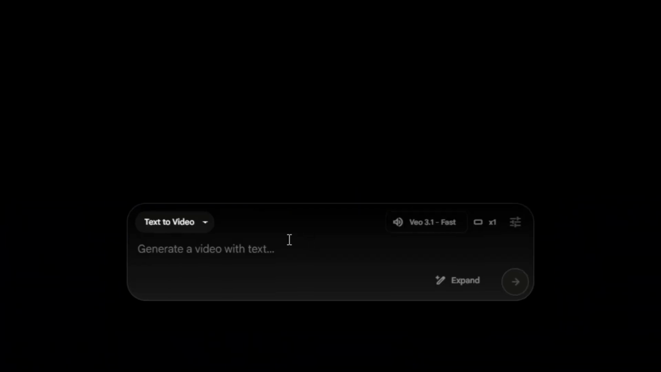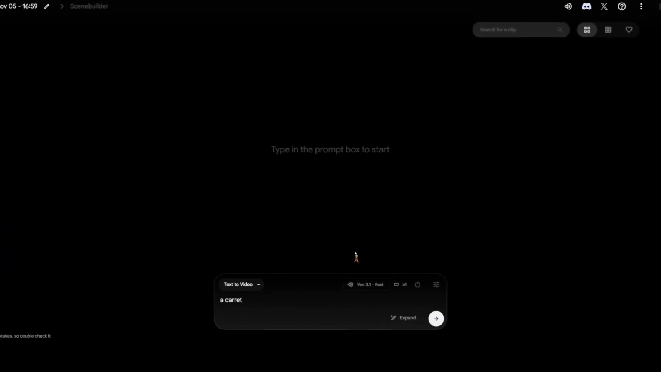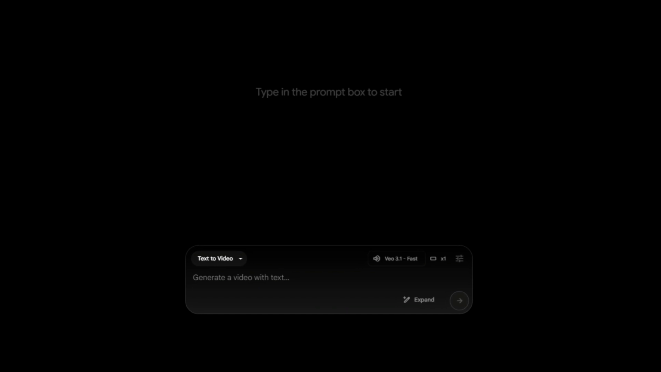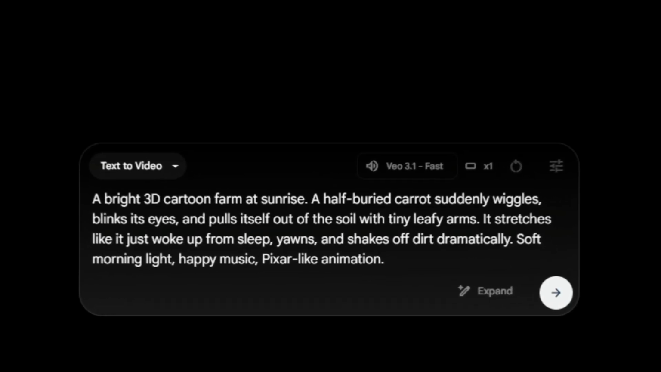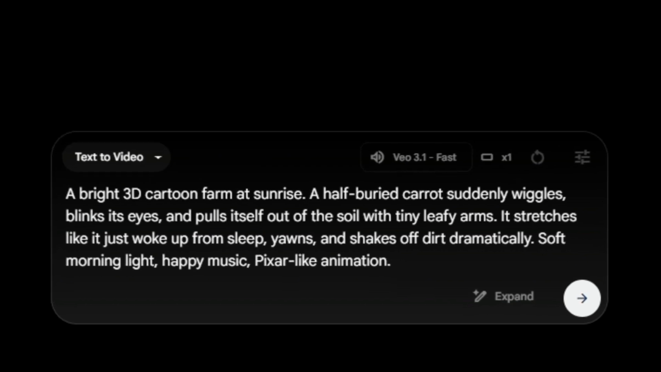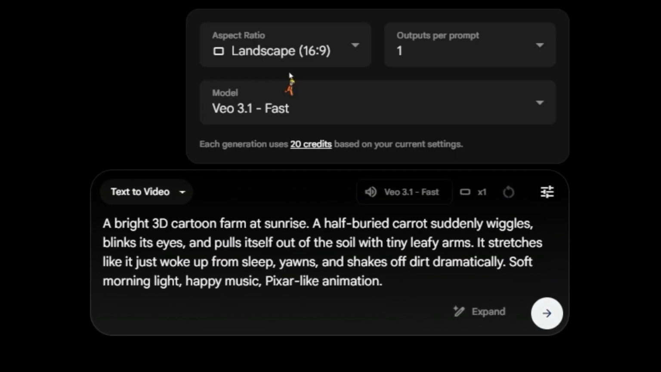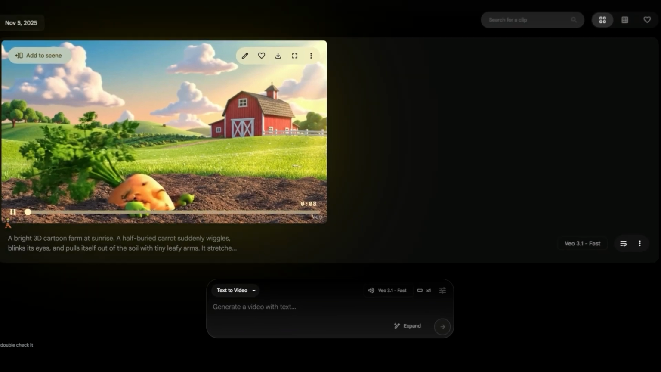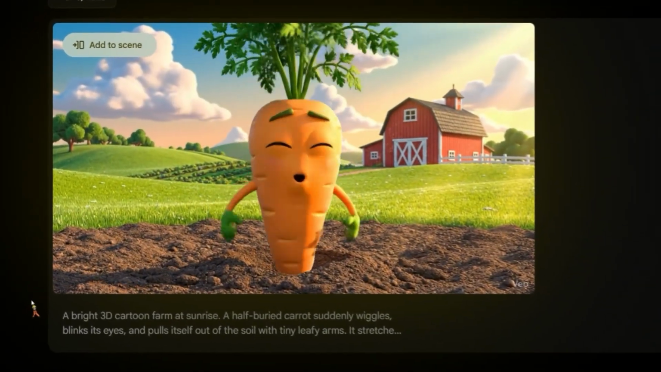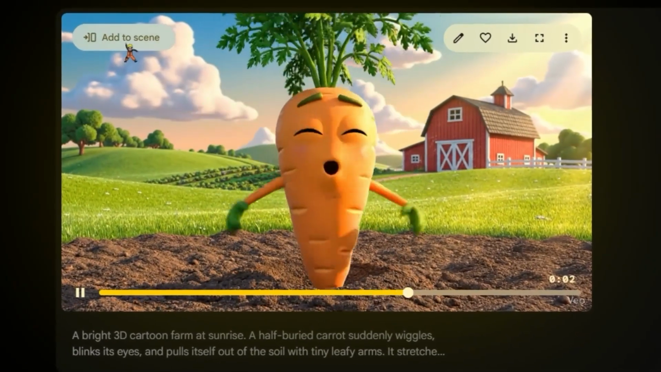First, we're starting with the text-to-video mode. All I have to do is type what I imagine, something like a 3D cartoon carrot coming alive on a farm, pulling itself out of the soil and stretching in the morning sun. And just like that, Flow turns my words into a living scene. Look at that! Our sleepy carrot pops right out of the dirt, ready to start his day.